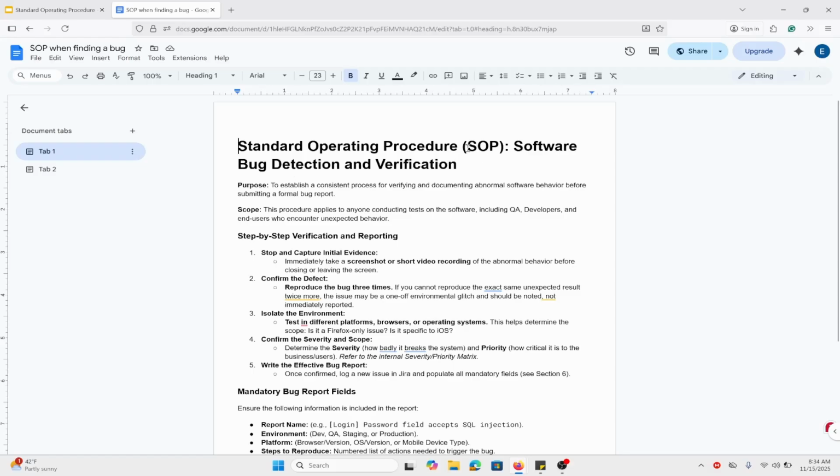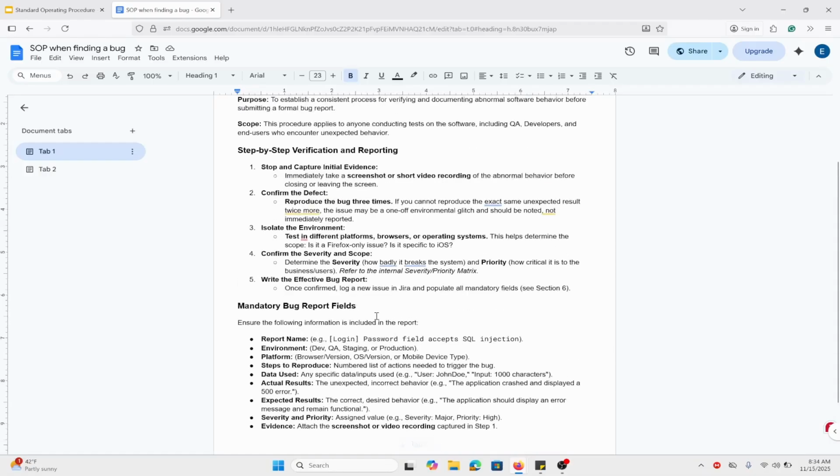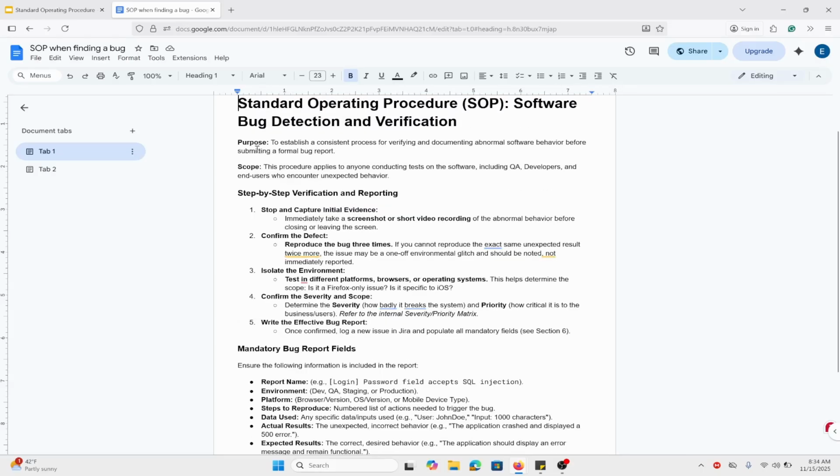It's the same SOP name, right? But same meaning, but different title. You can see the purpose, the scope, the step-by-step verification, reporting, just a little bit more detailed here. And there's more bullets, there's numbered steps, but it's particularly the same procedure to follow, right? We have our purpose, scope, we have step-by-step verifications and reporting.